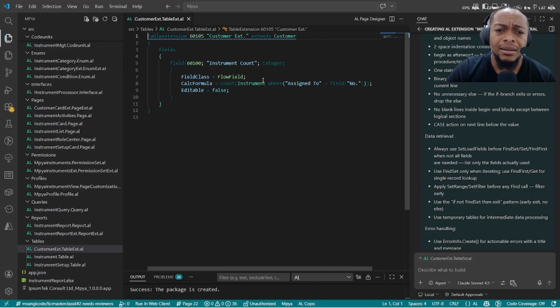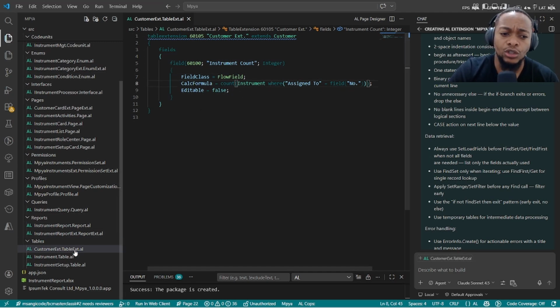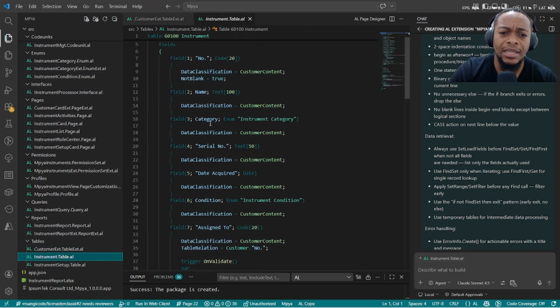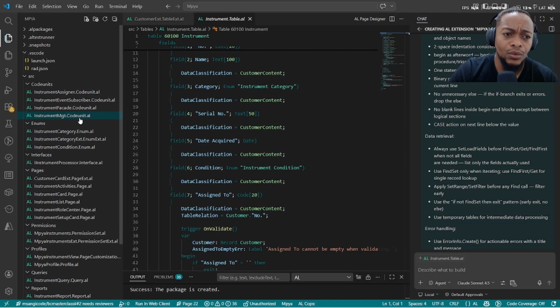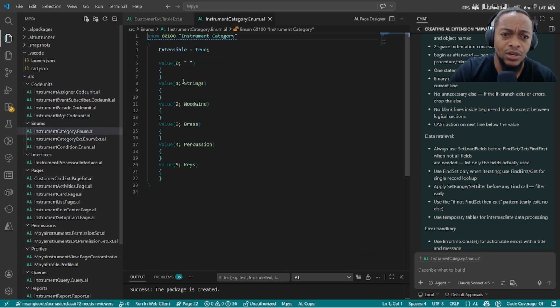like the instrument count. There is this field in the instrument count where it is extending the customer table, and it is creating a flow field, showing you the instruments that are assigned to the customer, showing you that of course the instrument table with the number, name, the category of the instrument. So the enum came in form of the instrument category, like is it a string, woodwind, brass, keys, percussion.